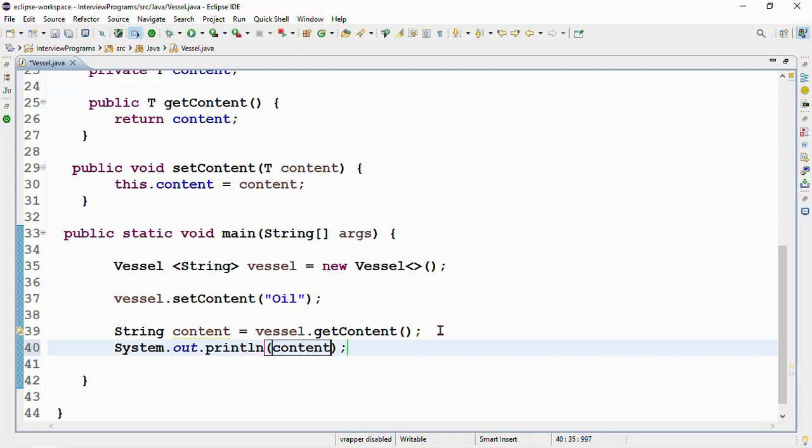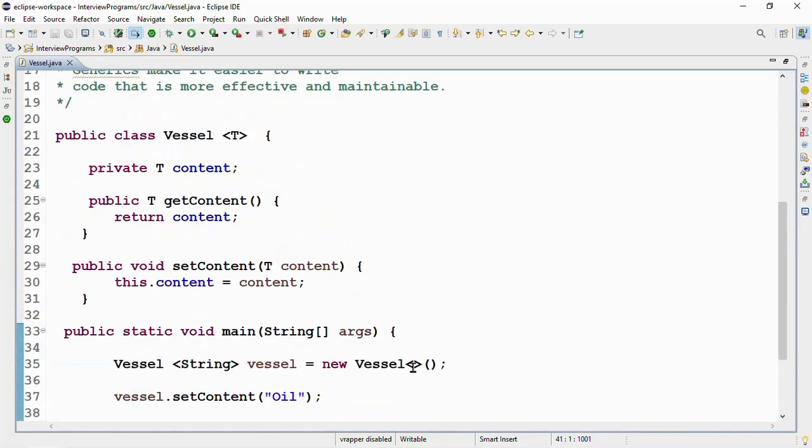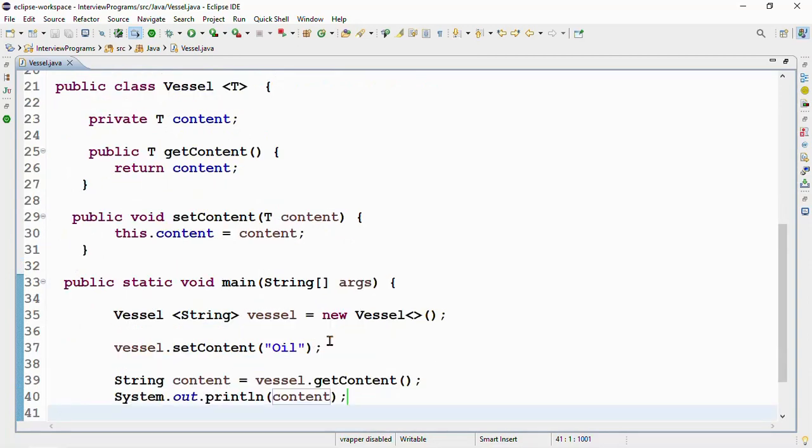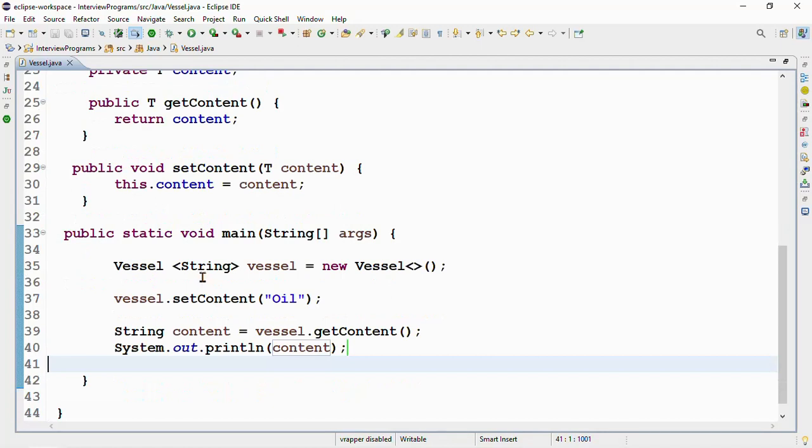Pass the parameter content variable content. Okay friends, our complete code is ready. We have defined one generic class here with the name Vessel, which allows us to create an instance of Vessel.